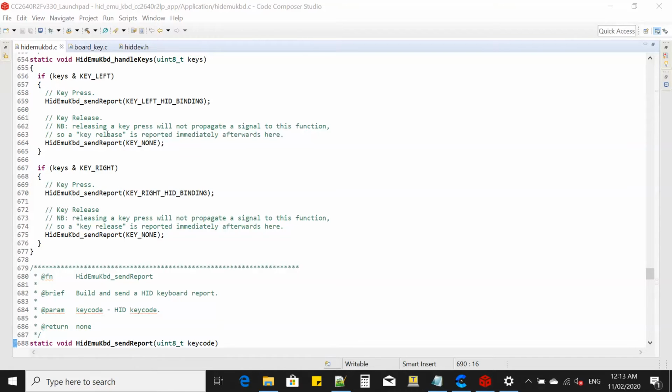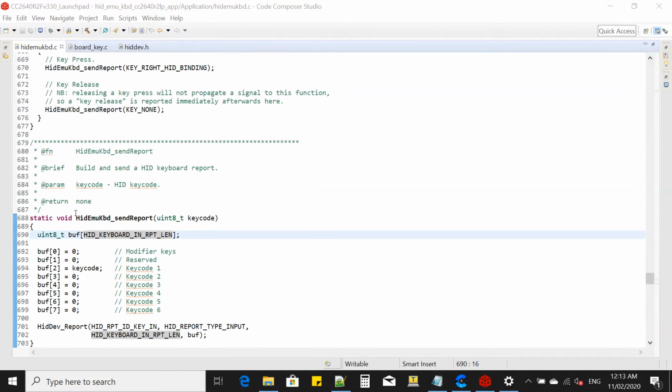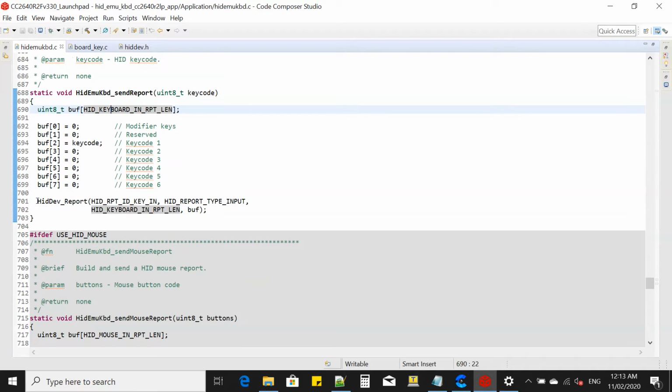Okay, so for sending the HID command it uses this HidEmuKbdSendReport. It sends this array with size 8, and then uses this HidDev_Report to send the HID command.